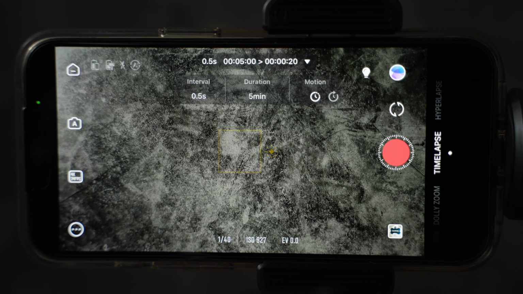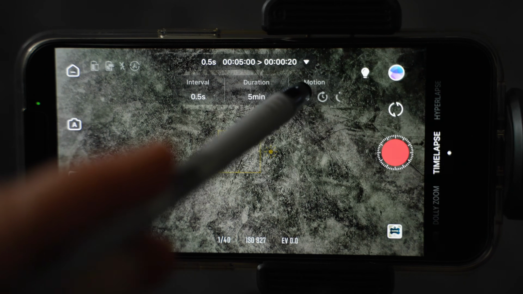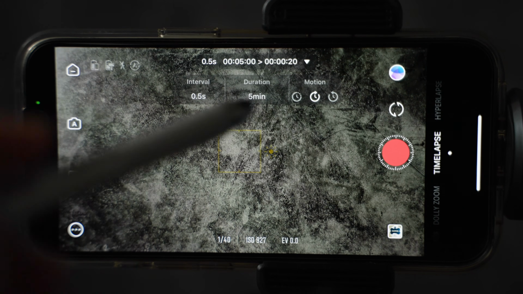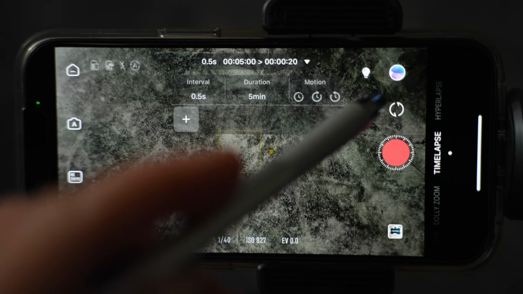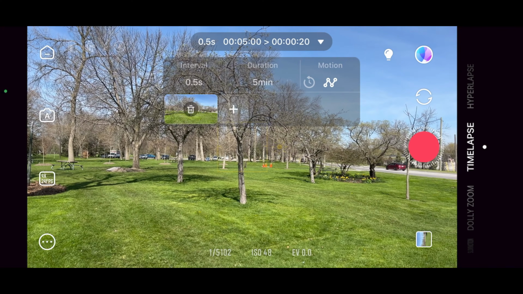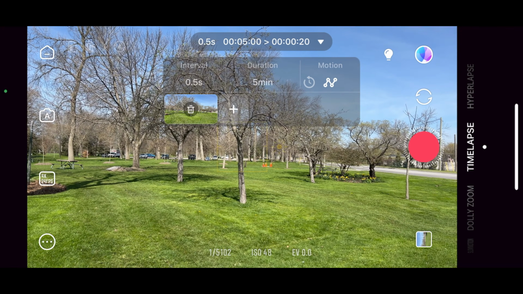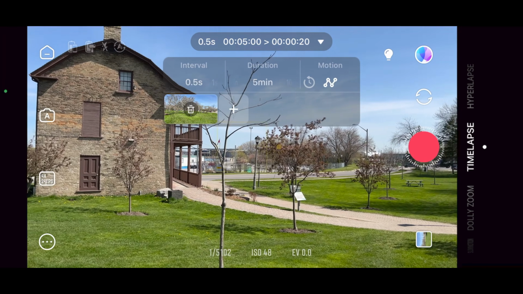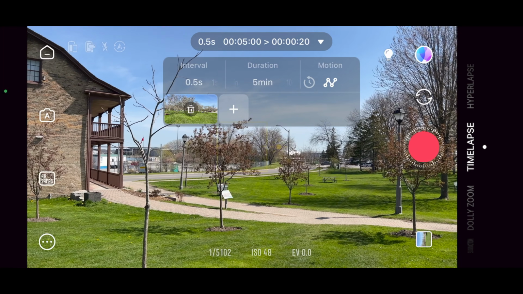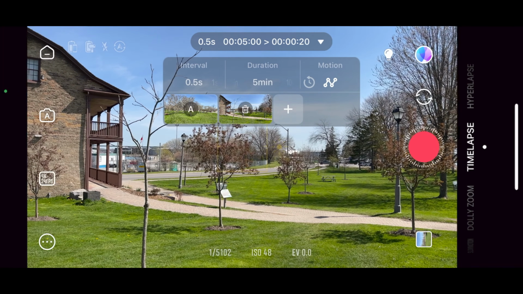If you want to create motion, you just move the icons on the right. You can do clockwise time lapse, counterclockwise, or path. When you select the path, choose the starting point, hit plus, move to another point, hit plus again. You can do up to 5 points.